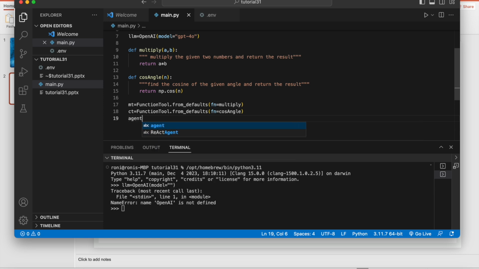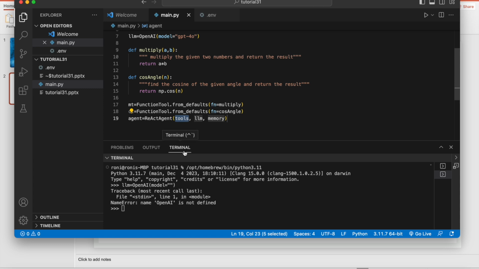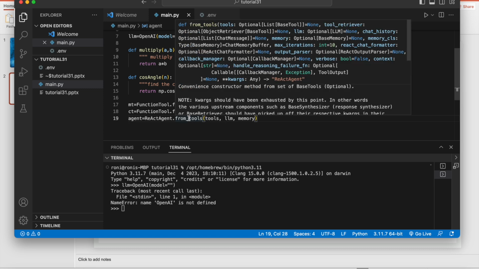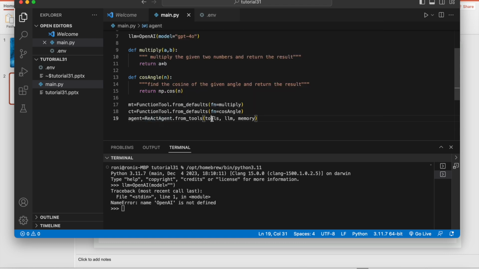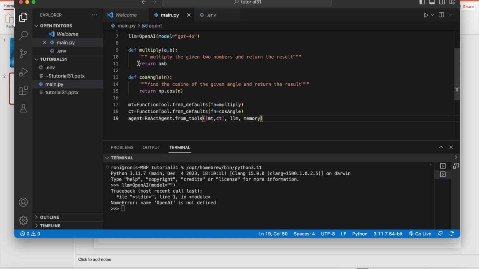Now we'll create the agent. So agent equals ReActAgent.from_tools. Inside the tools there are a couple of tools, so this will be a list: multiply_tool and ct. The LLM is already there and probably I don't need any memory, and I want verbose, so verbose equals True.